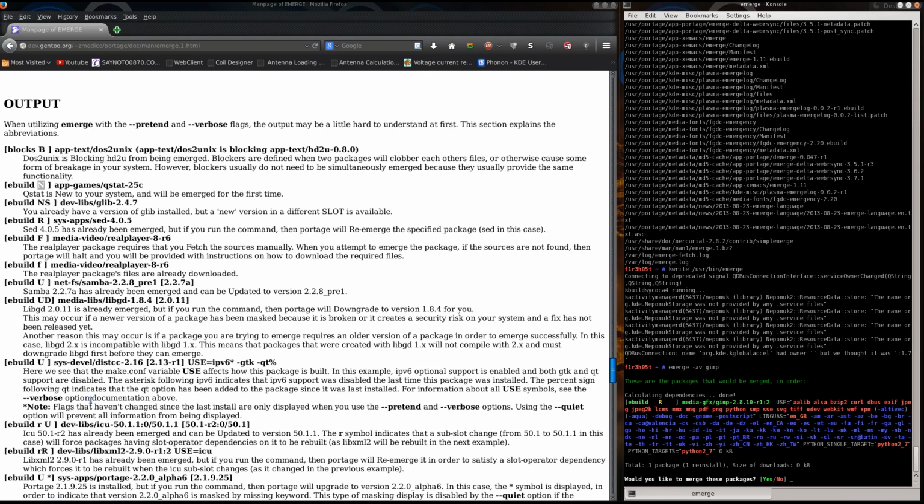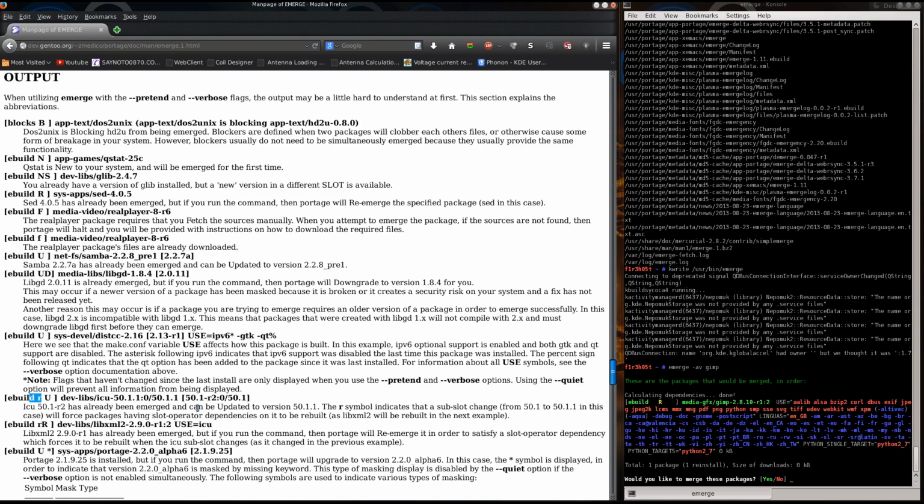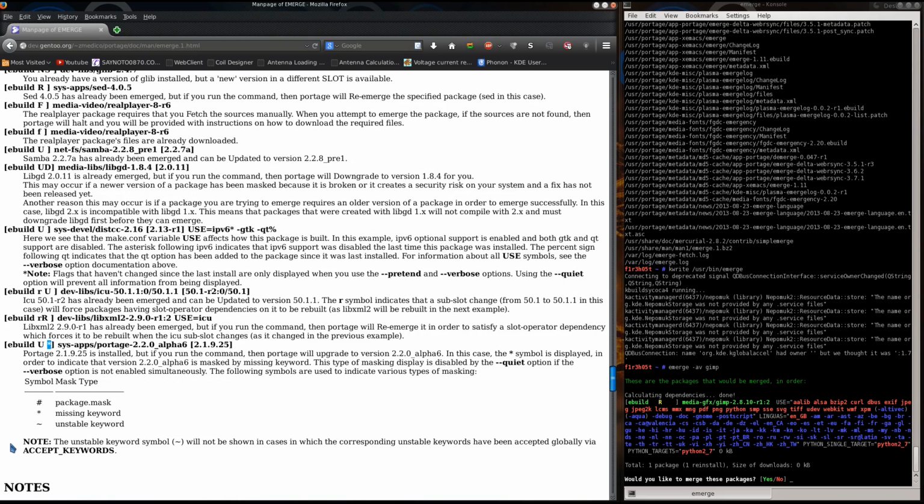Now there are other R's on the system, such as a little R here, which, as you can see here, the R symbol indicates the subslot change. But you also have a red R, which basically means that it's restricted, or it has some form of restriction to it, a fetch restriction or something like that. But you can also tell that from these little stars. The star symbol is displayed in the order indicated that version 2.2 alpha 6 is masked by a missing keyword. So this gives you the clues as to what you can do.